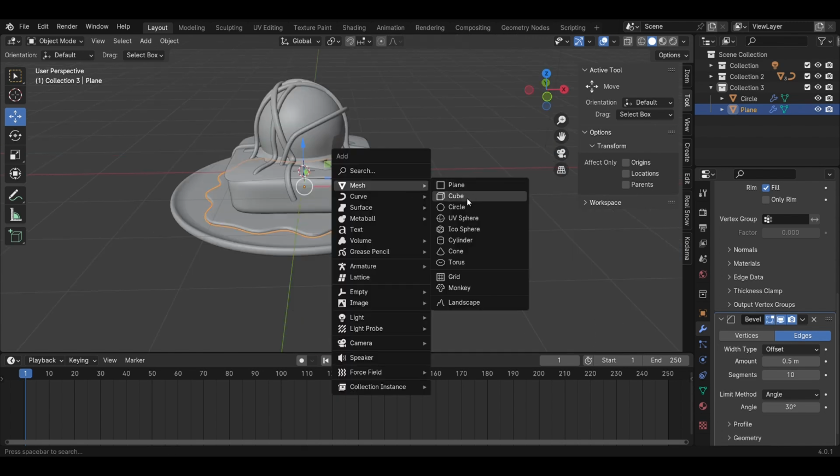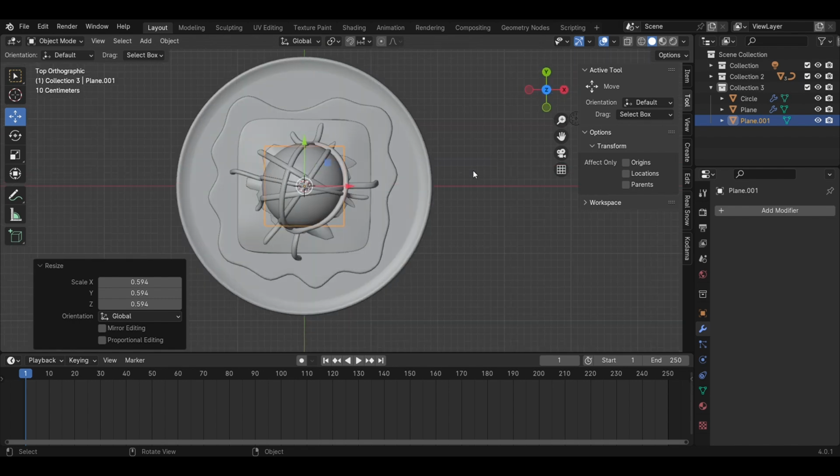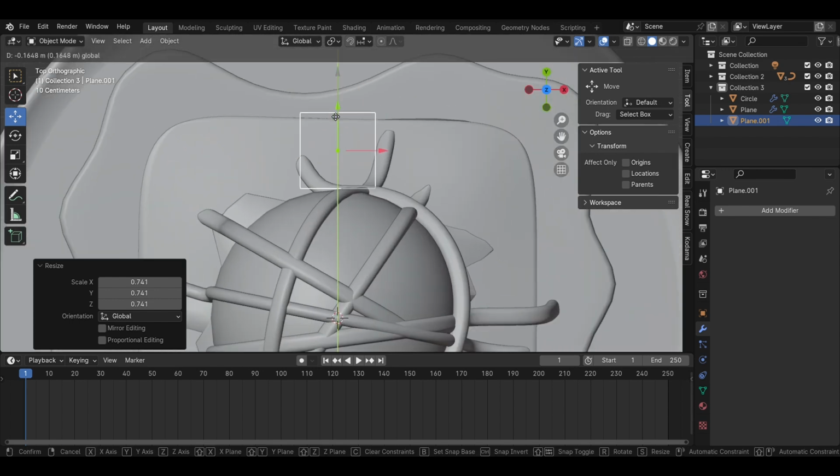Shift A to add a plane model and change the scale. Change the shape of the plane model to look like caramel.